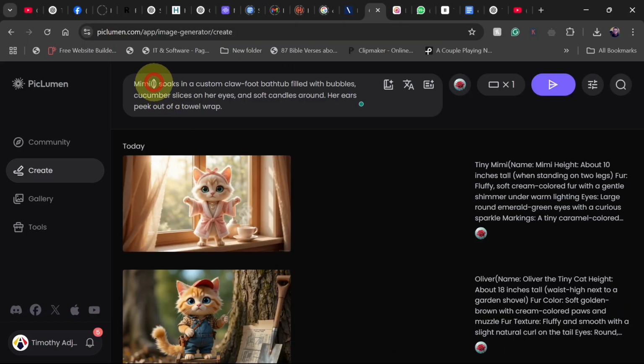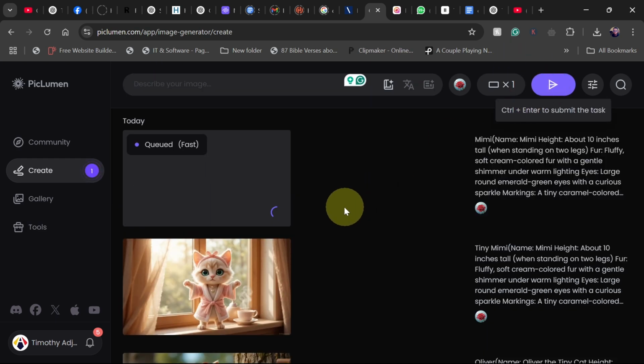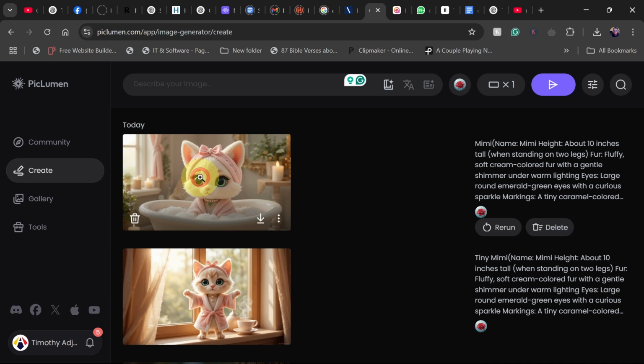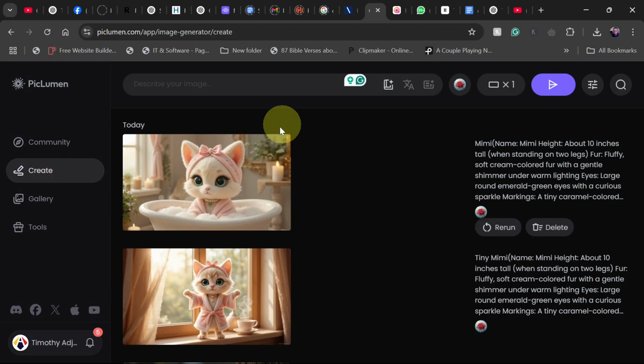Copy the character description, paste in there, and then you submit this. So as you can see, this is the second scene, and our images are looking incredibly well. So now we're going to do the third one.